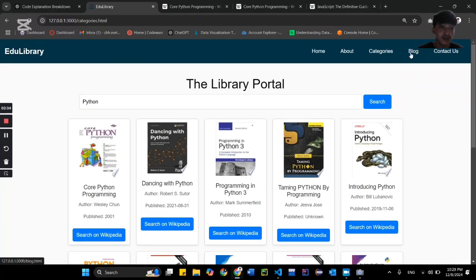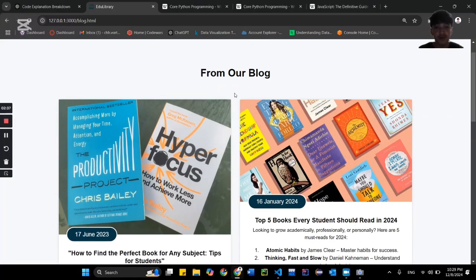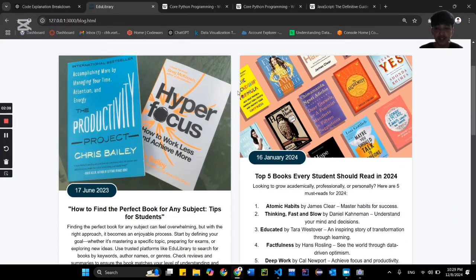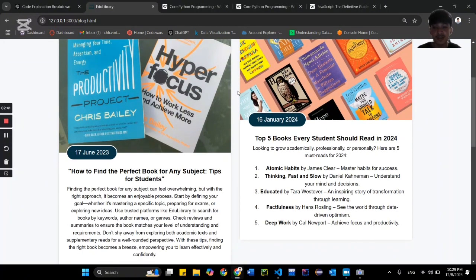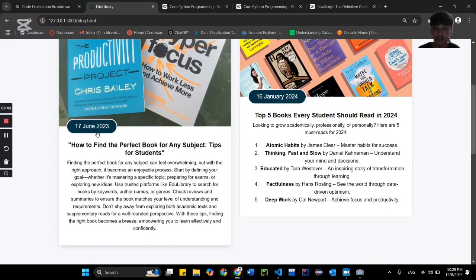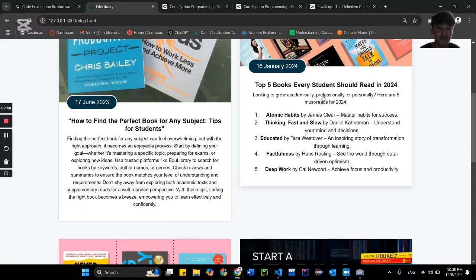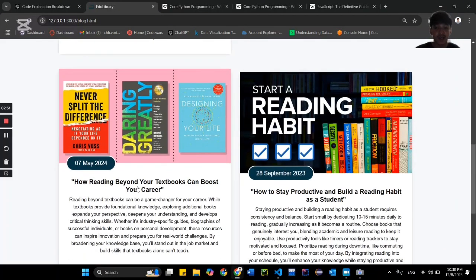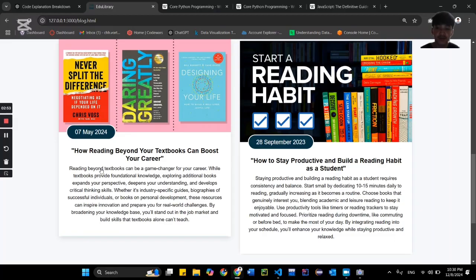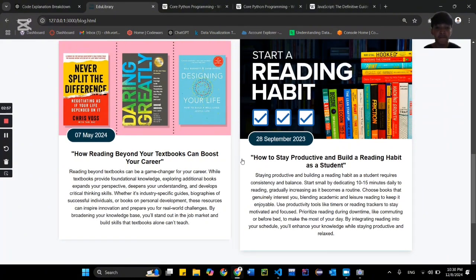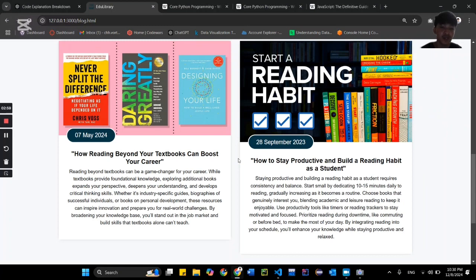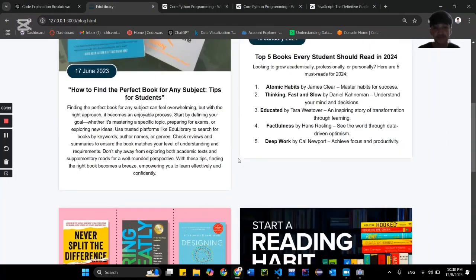Last but not least is our blog page. On this page, we provide some tips for students, such as how to find the perfect book for any subject, top 5 books every student should read in 2024, and how reading beyond just textbooks can boost your career. We also have some meaningful quotes and lessons in our blog.